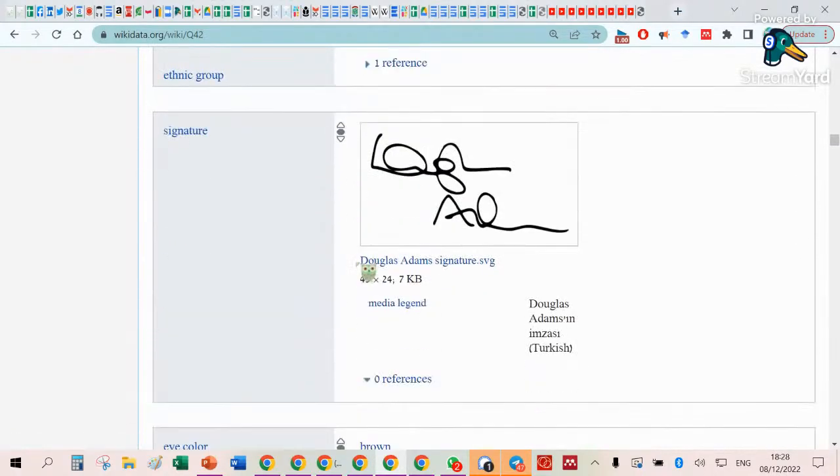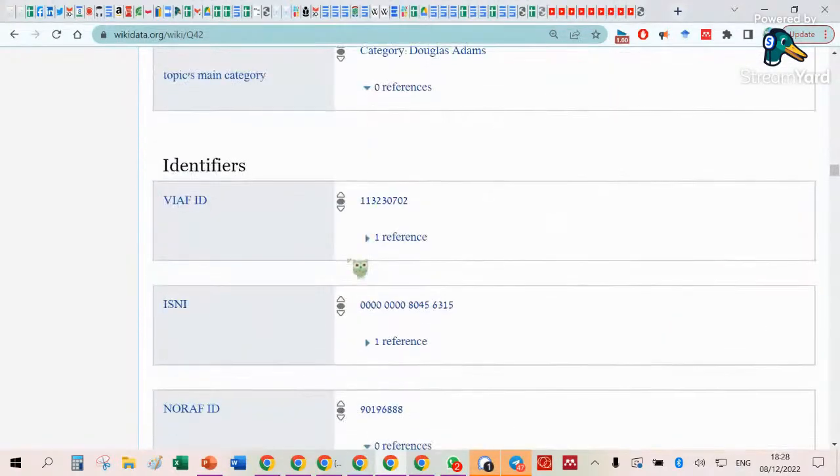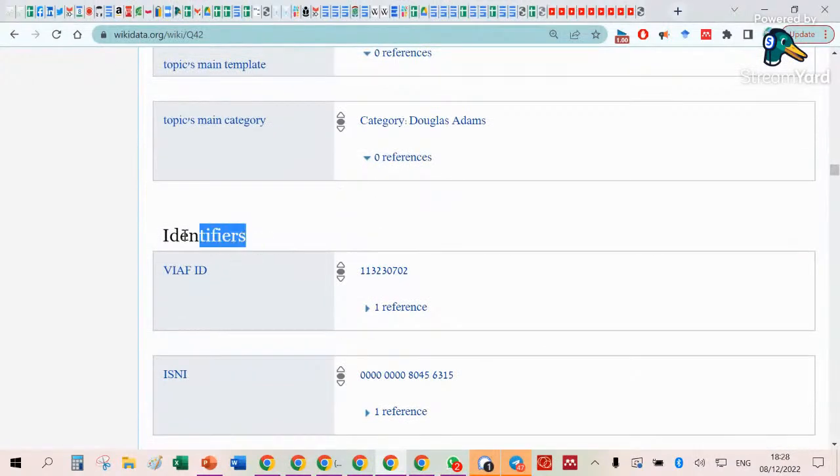And the important portion that I wanted to show you, that we've discussed before, is identifiers. So this is another set of statements in this item. But these are unique statements because what they're doing is connecting different external databases into one place. For instance, the VIAF number for Douglas Adams in their own database, that's the number. If I click on it, I'll click on it here because I have too many tabs open.